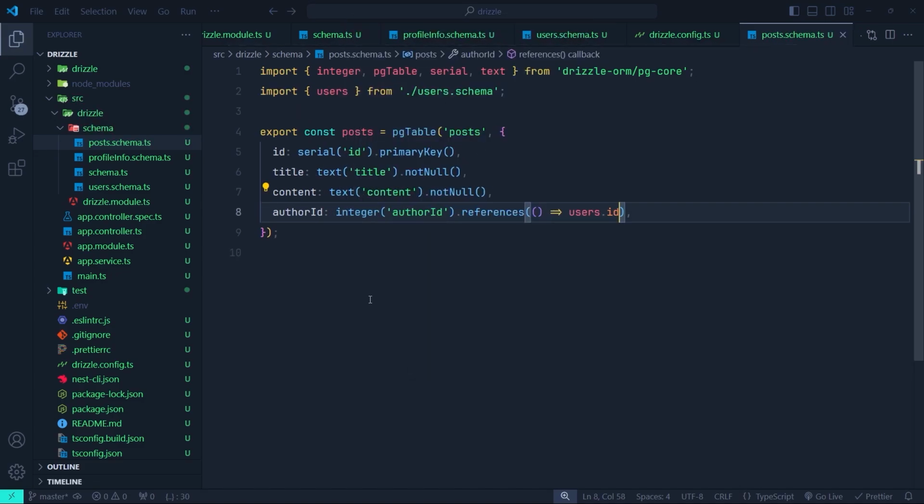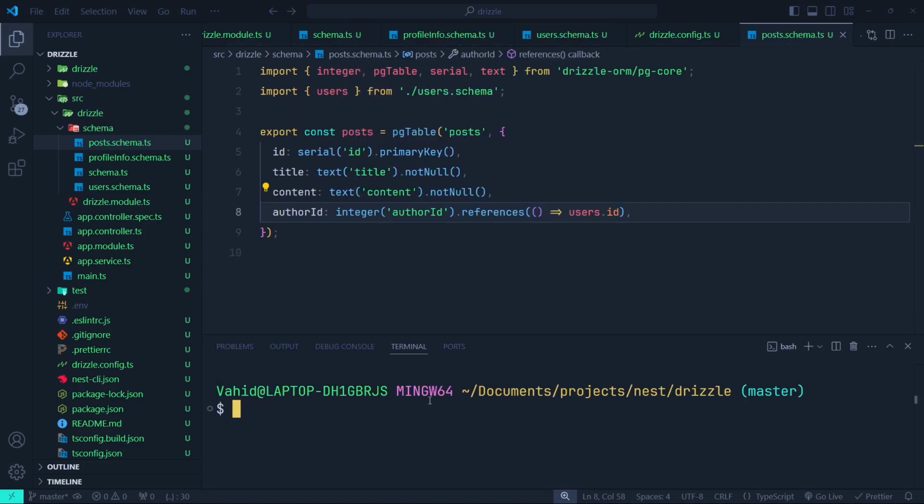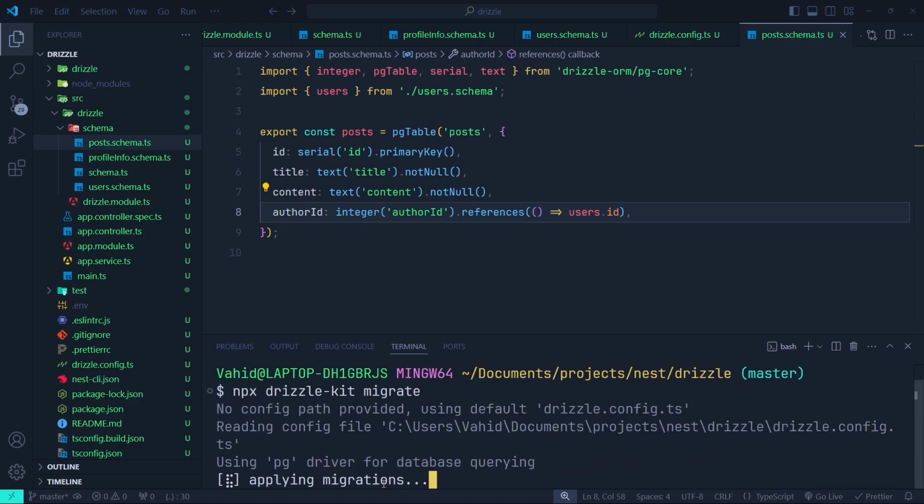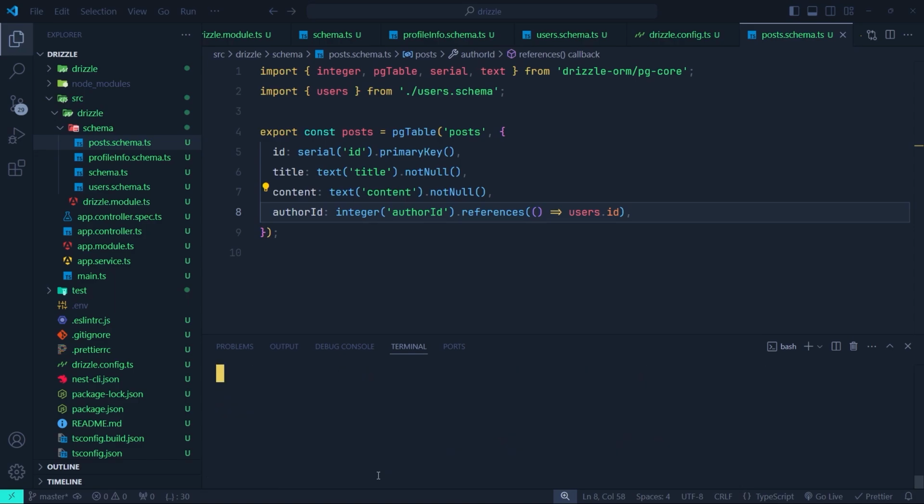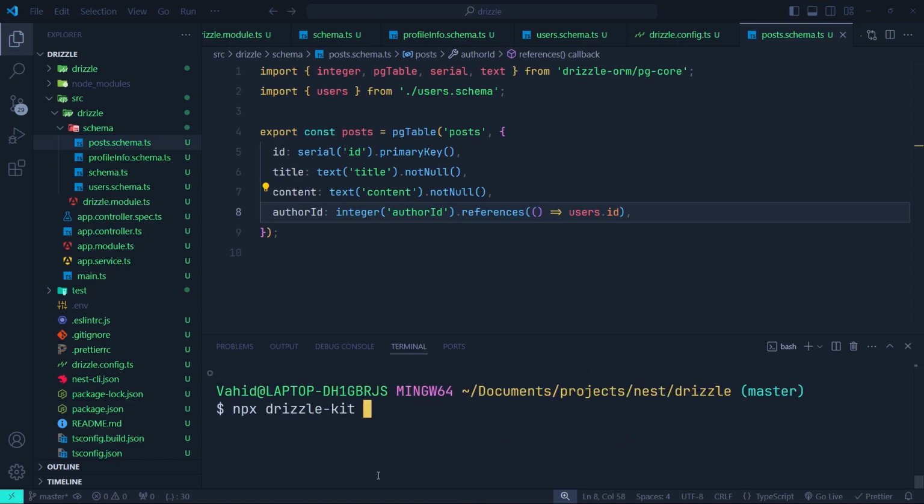Right, let's save this and open up our terminal to do a migration to see if our multiple schema files are working. So here I'm going to say npx drizzle-kit generate. All right, now let's run the migrate command. It's running here. Okay, now we can go to the Neon console, but here let's try Drizzle ORM Studio. So let's clear this up first, and I'm going to say npx drizzle-kit studio.